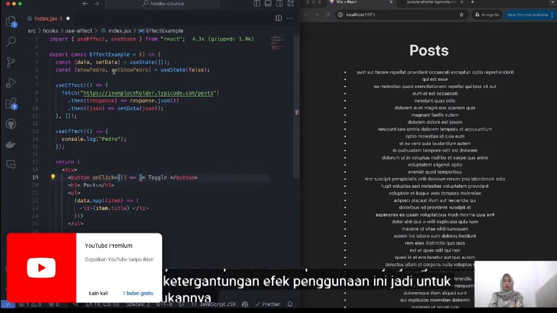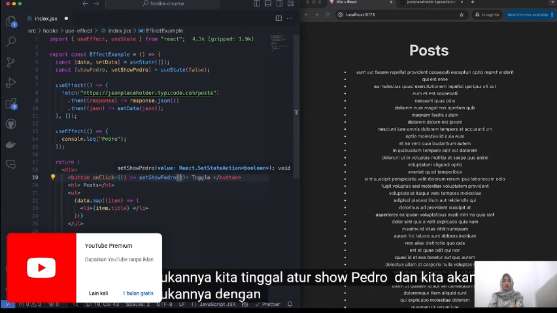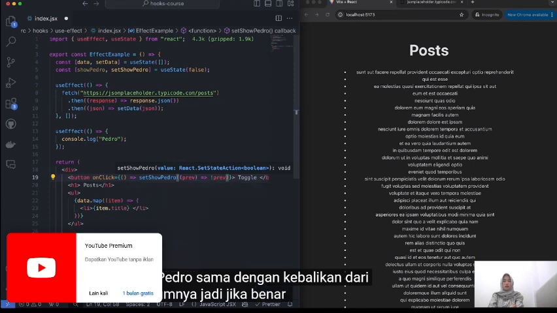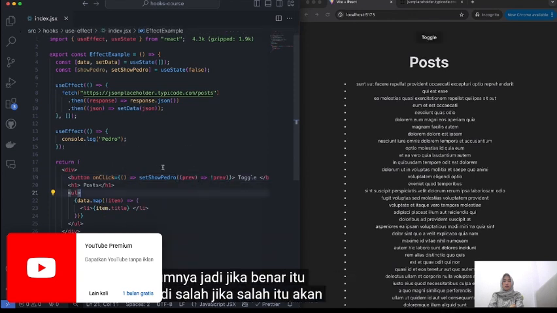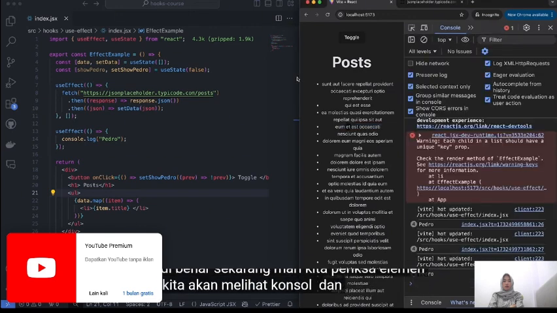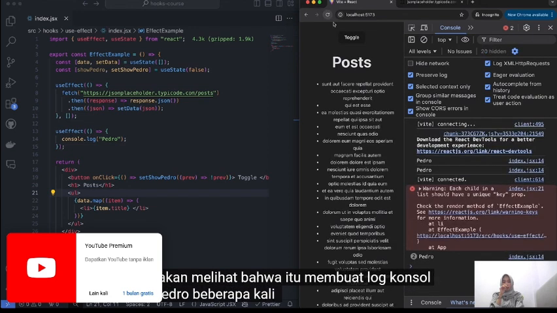So to do that, we'll just set showPedro, and we'll do that by setting the value of the setShowPedro equal to the opposite of what it was before. So if it's true, it'll become false. If it's false, it'll become true. Now, let's inspect element over here. We'll see the console, and we'll see that it did console log the word Pedro a couple times.